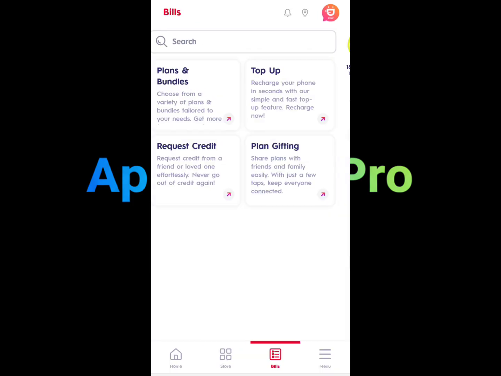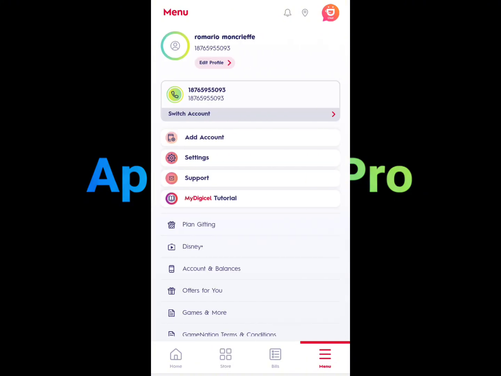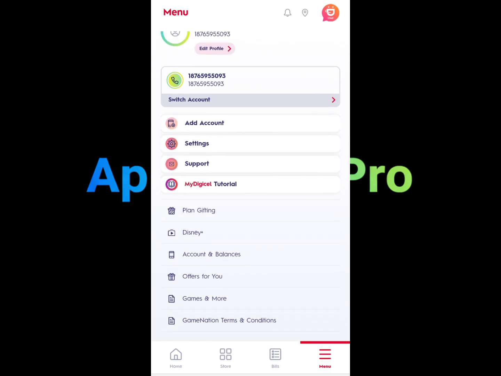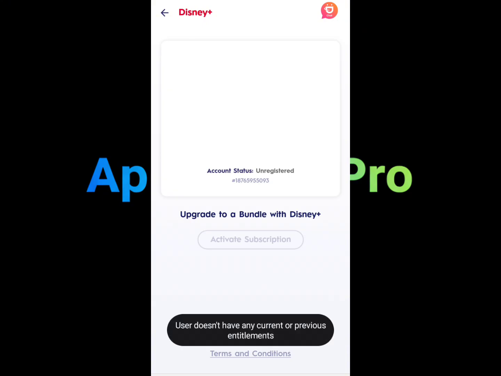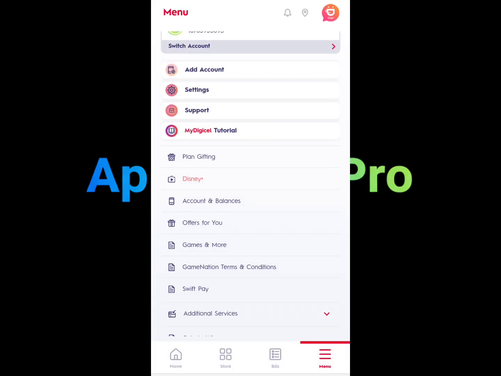If I go back here, you can also go in the bill section and see other information like your activities and so forth. In the menu option, you have the plan gifting, which I discussed earlier. Also, you can get a Disney Plus subscription using this application, but you have to activate it. So that's pretty much it for that.